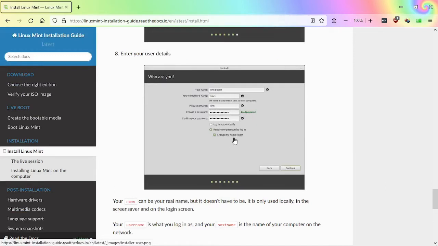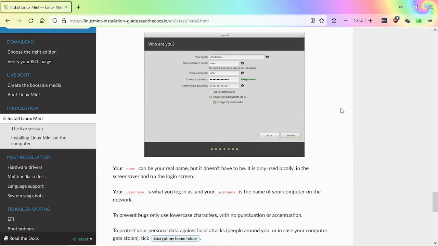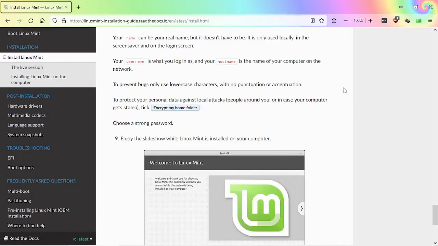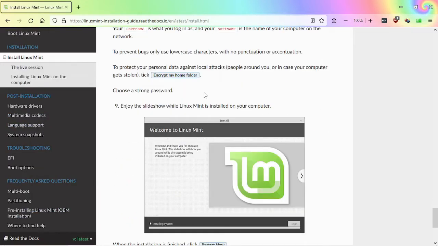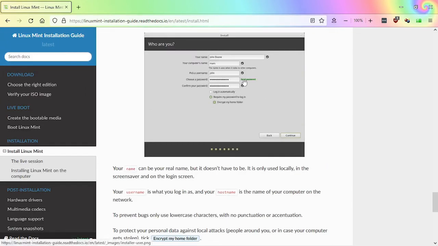I personally like to require my password to log in. That way there's at least that level of protection or security when you go to start your computer and all that. That way, unless someone knows what your password is, then they can't really get into your system in the first place. But it's up to you whether you want to add the encryption. It's a whole extra layer. It says choose a strong password, and it'll tell you when you have a good password and when you don't.